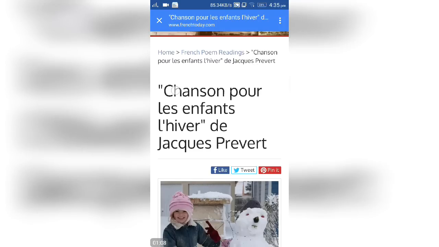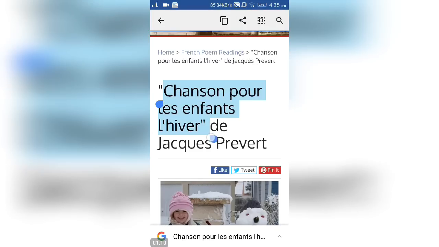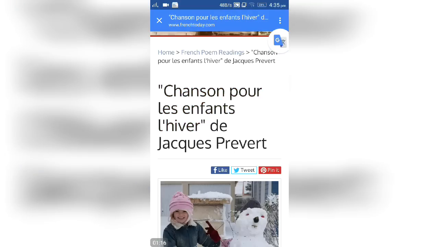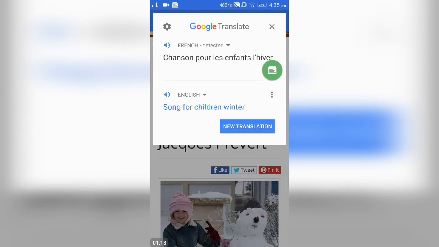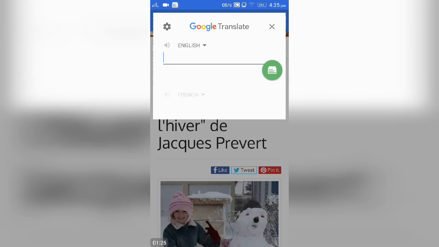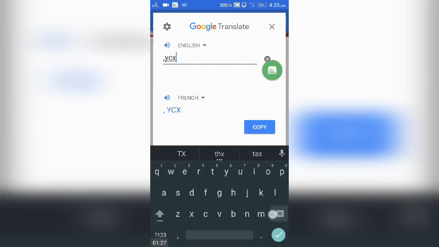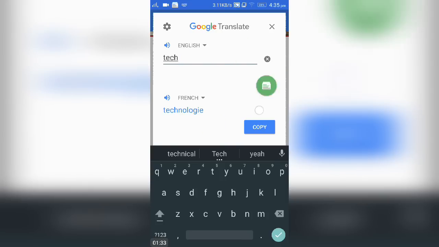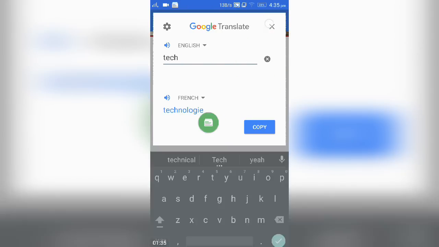And supposedly if I don't know this poem, what I'll do is, I'll go over here and I'll select it, I'll click on copy. Now did you see this appeared over here? And now it translated it from French to English. Song for children, winter. When I click on new translate, I can translate anything, like say tech. It got translated into French, and that too in just, you could see, in just one tap.